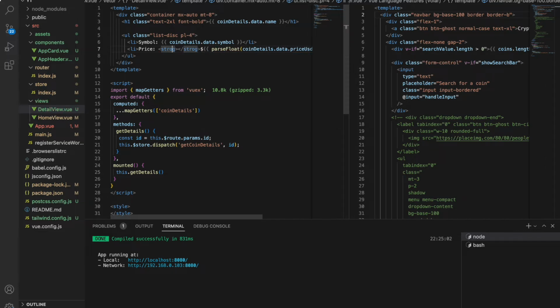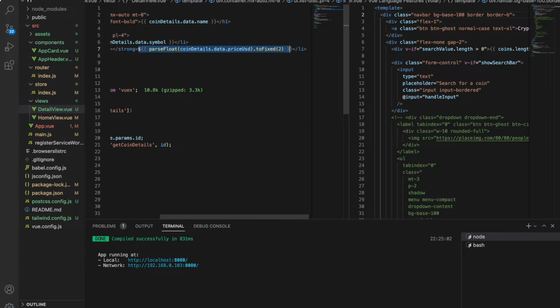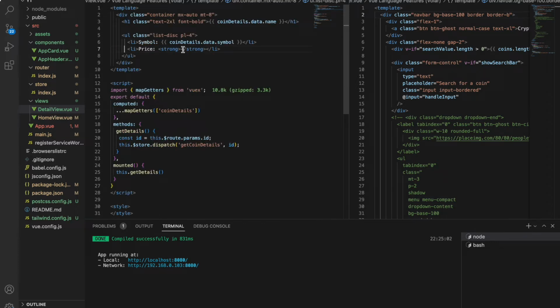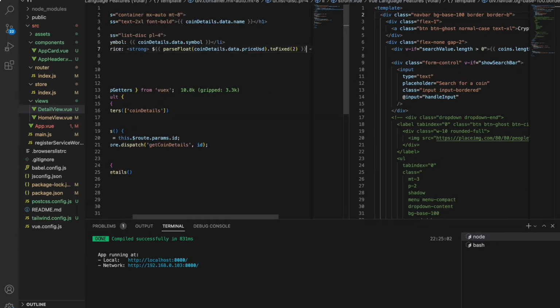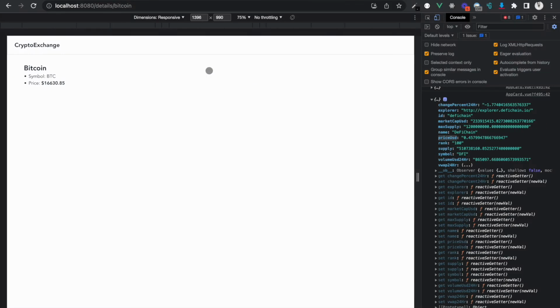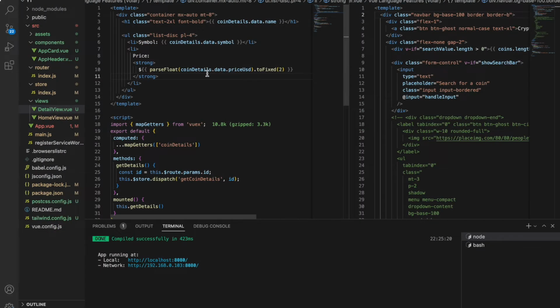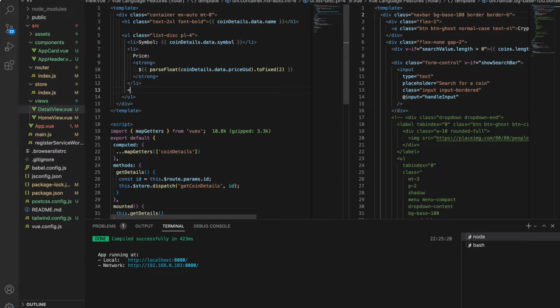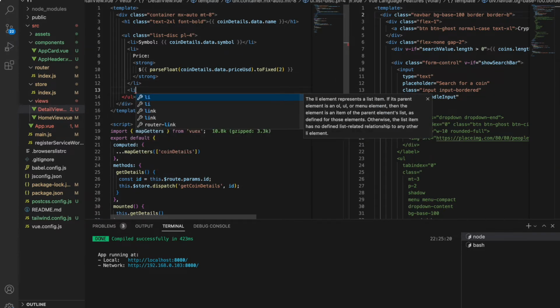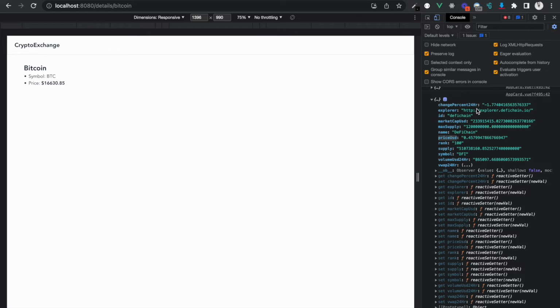Let's get it inside the strong tag. It will look like it's emphasized kind of, you know. It will take the focus of the user. So the price is $16,630. Now what else do we have? Market cap US dollars. So market cap of the coin in USD. I think let's leave that and add something else.